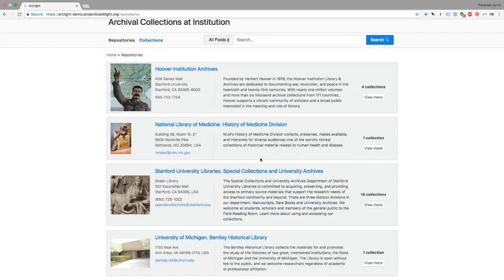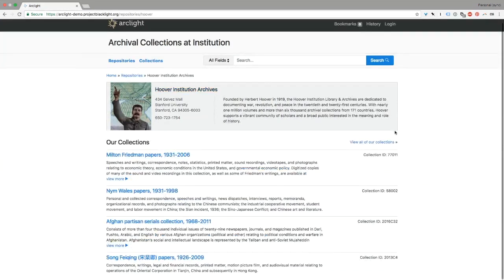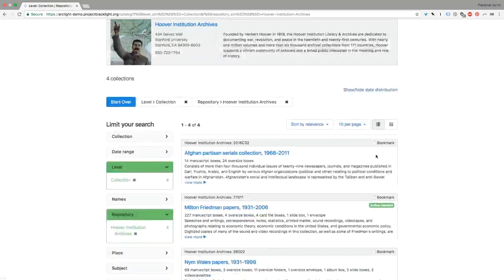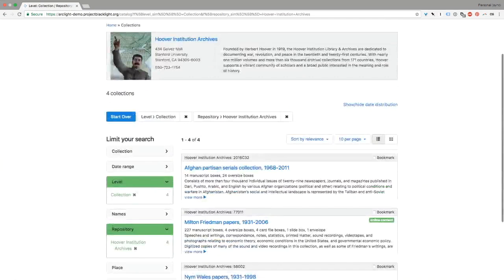But for example, if you were to click any of these links up here or this View More link over here, you would get a list of collections that have been indexed into this instance of ArcLight. So for Hoover Institution, you see the summary page, which lists, I believe, just the first 10 collections. And then you can also go into View All of Our Collections, which provides what you would think of as the normal search results view of all the collections for that repository. But again, here you can see that the same card with the repository information, when you've effectively filtered by repository, appears up at the top.